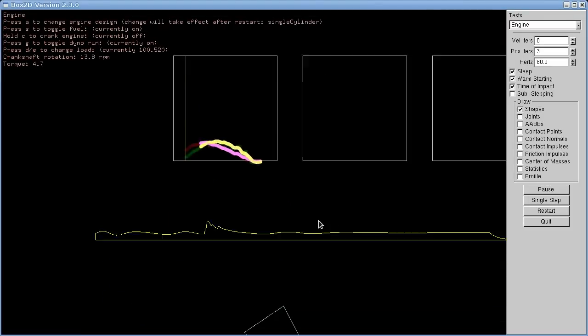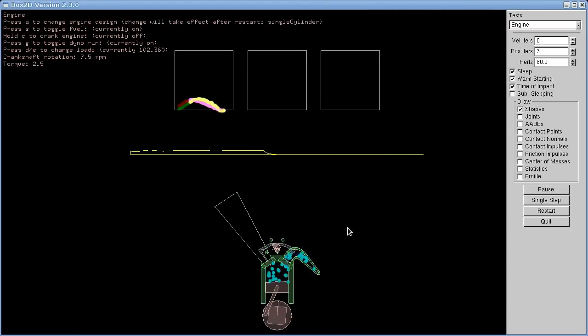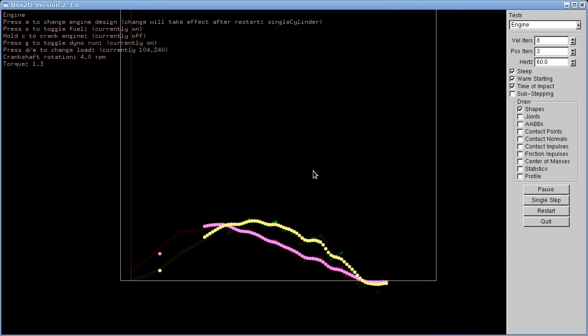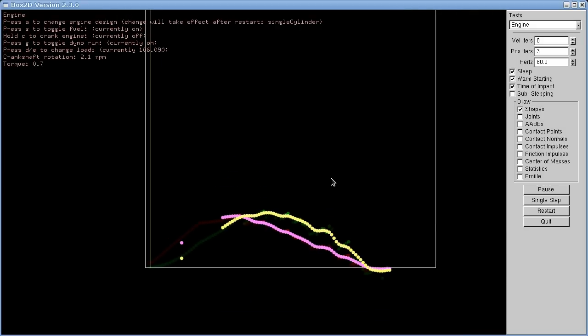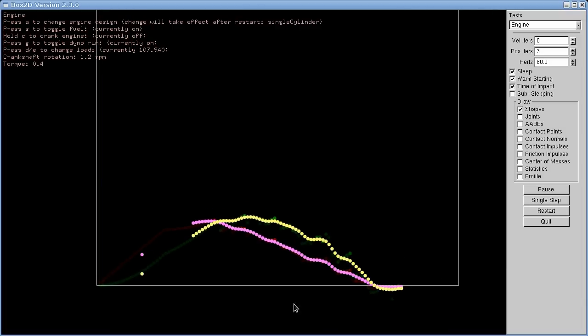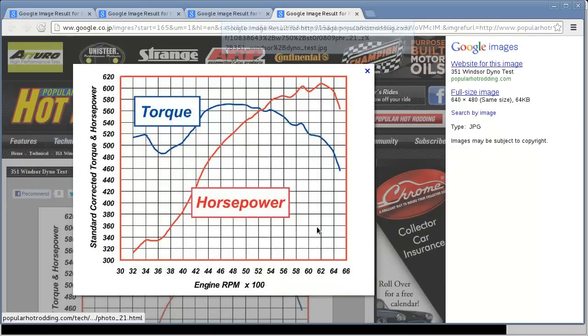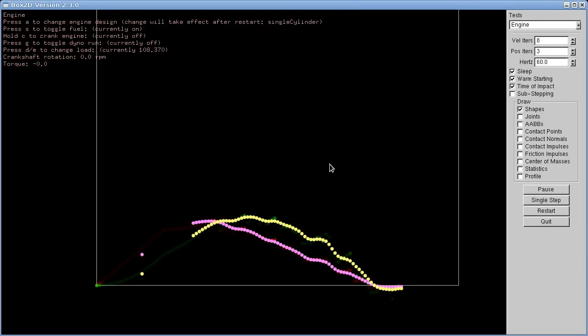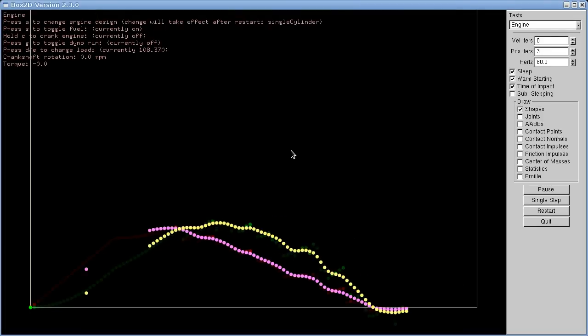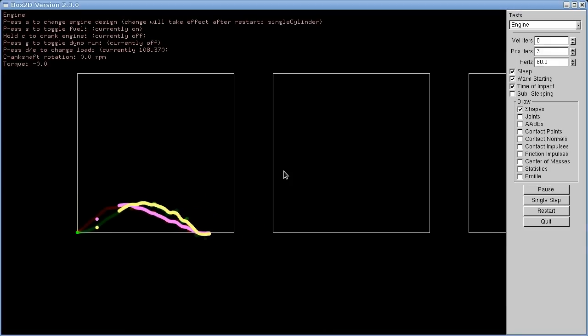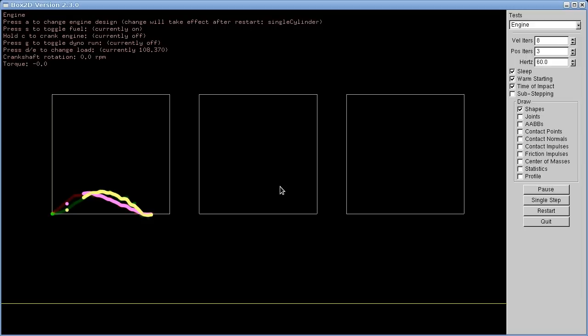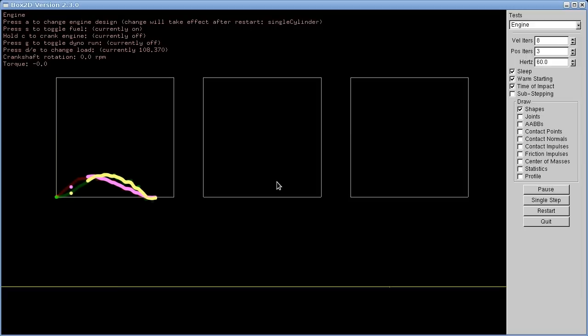Okay, so it looks like we got to a point where the engine stalled because there's too much load on it. So that's the result that we get for this. And it's not too dissimilar to what we were expecting. So in my graph, the yellow is the horsepower and the purple is torque. So it's kind of along the right lines, but like I say, it's a different way of measuring, so I don't know. But I just thought it was interesting that you could even do this in Box2D at all, so I thought I'd try it.